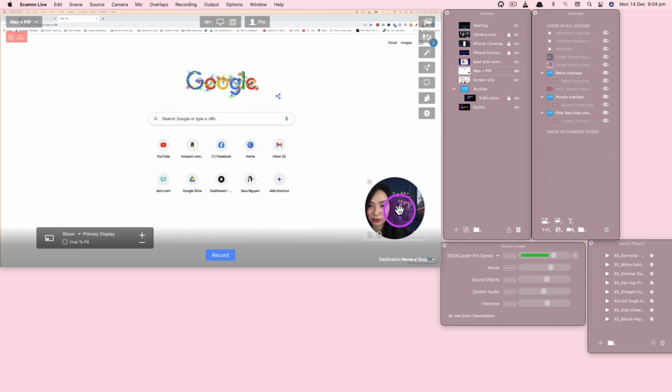So I absolutely love Ecamm Live and how easy it is to add yourself as a little picture in picture source and to also record your screen at the same time. And the beauty of it is that you can do this when you're on a live stream, but you can also just record it directly to your desktop and then edit that later using a video editor.